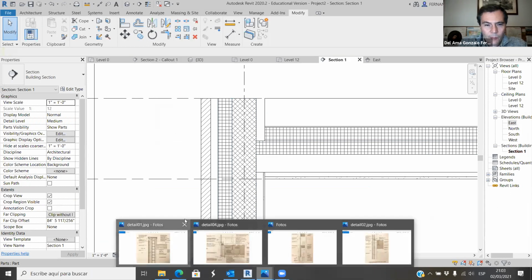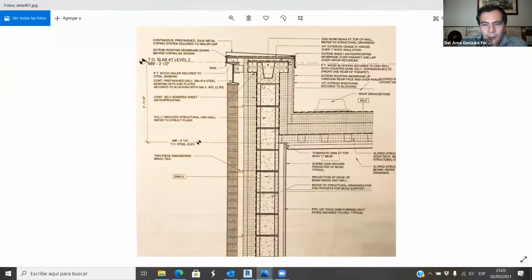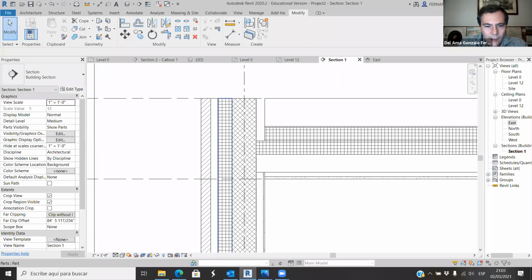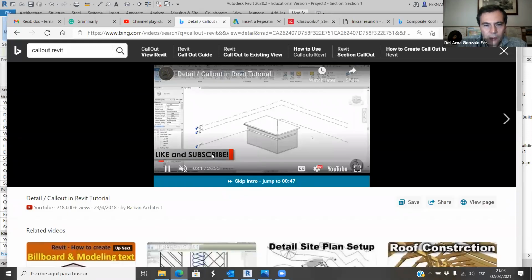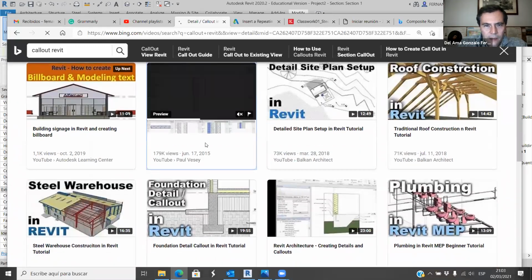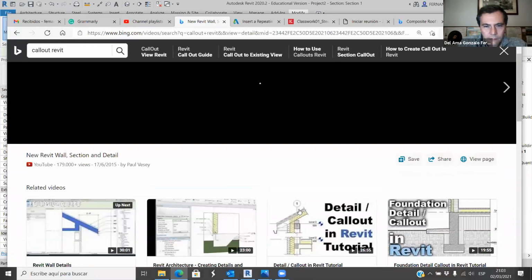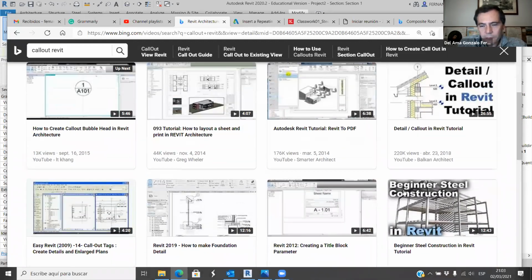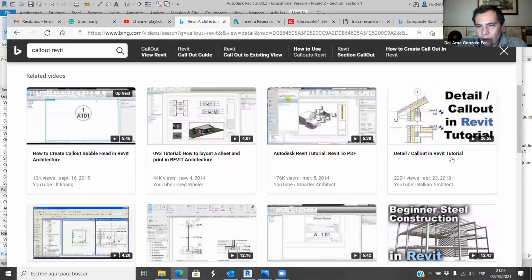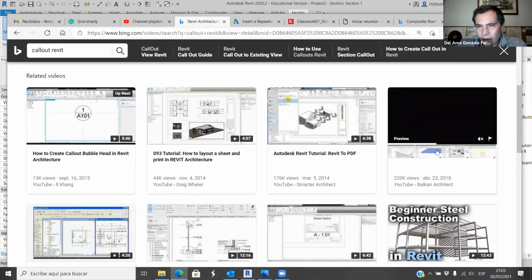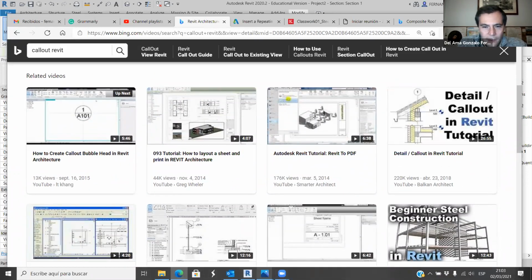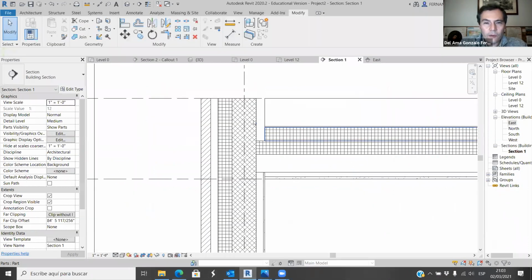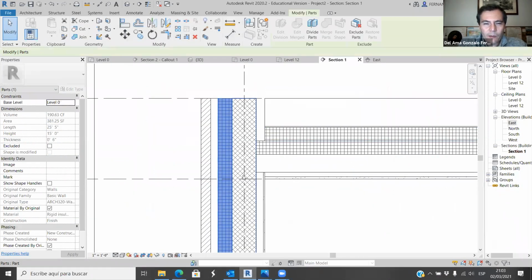We have something to copy, so we want to copy this. I'm not very fond of this hatch for the thermal insulation, because the international hatch for thermal insulation is this. This is the international hatch for thermal insulation, and we have this in Revit by default. So the first thing is the thermal insulation.